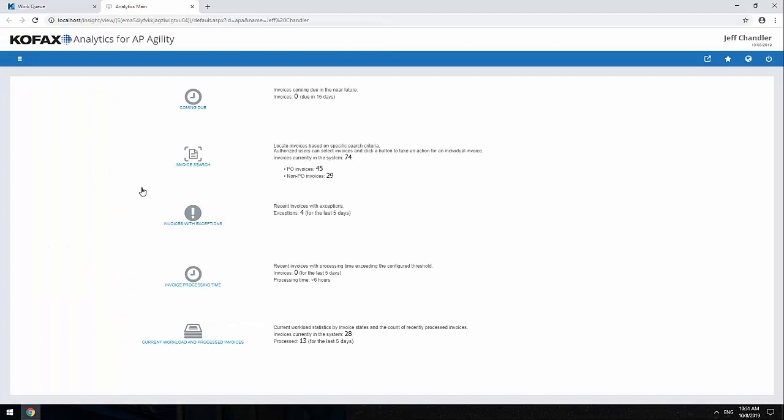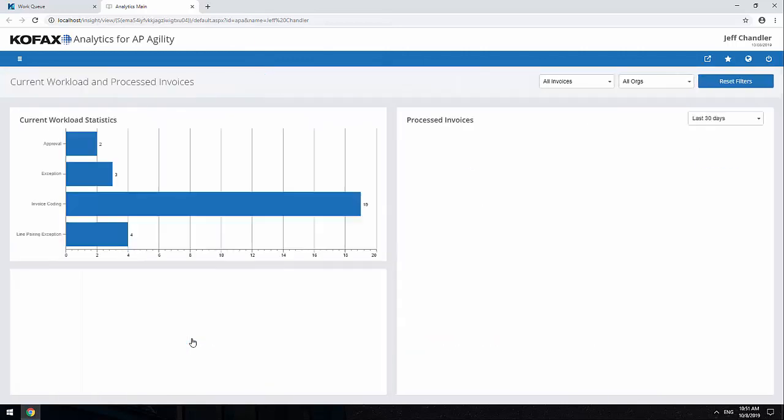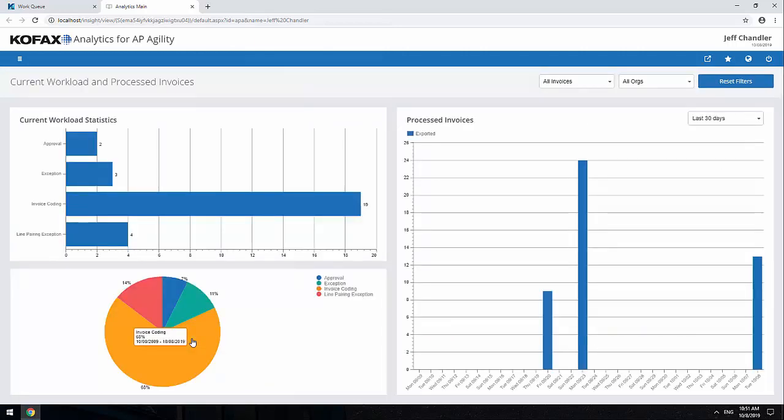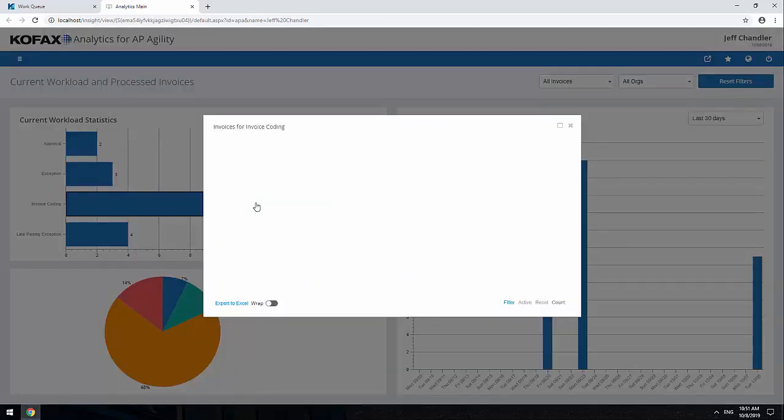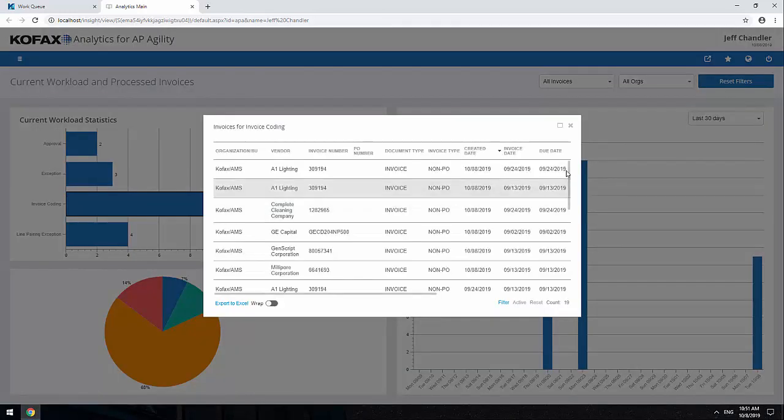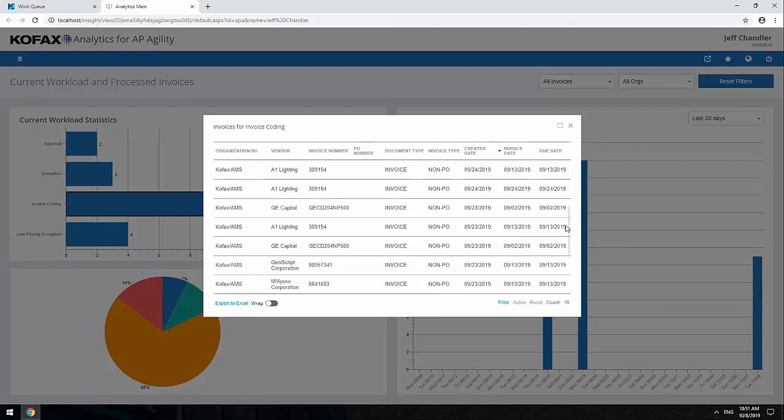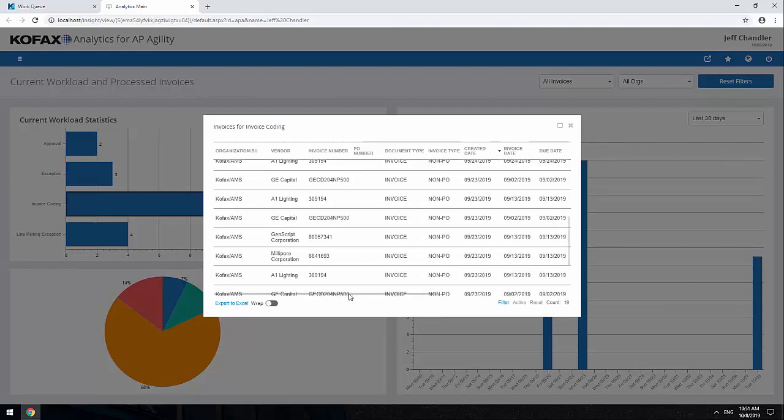And finally, AP Agility provides dashboard analytics for invoices coming due, exceptions, processing time, and workload. These dashboards give you the awareness and insight you need to understand and optimize your business. You can even drill down into these dashboards to see a very granular view of the invoices and their status in the process.